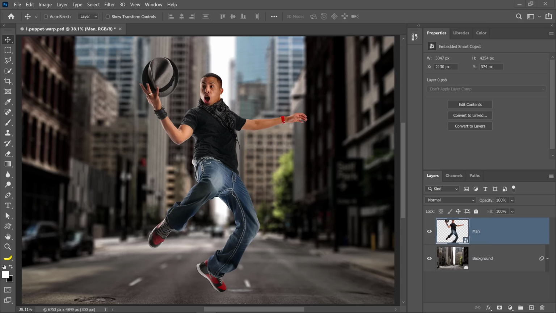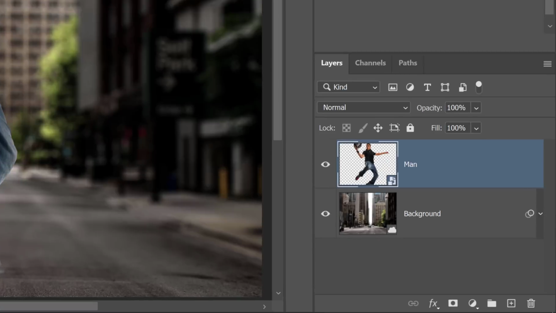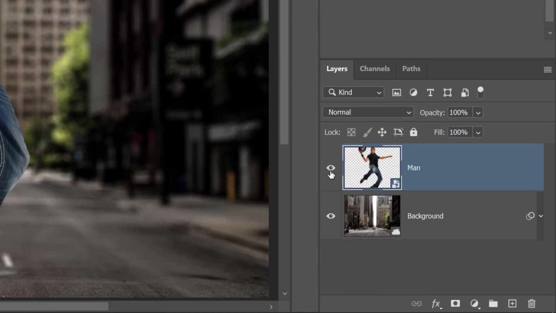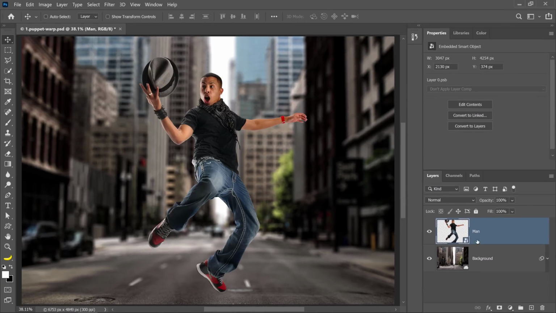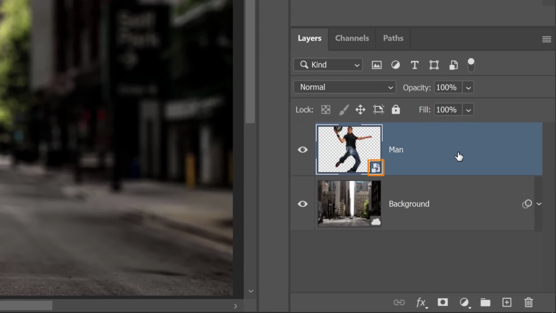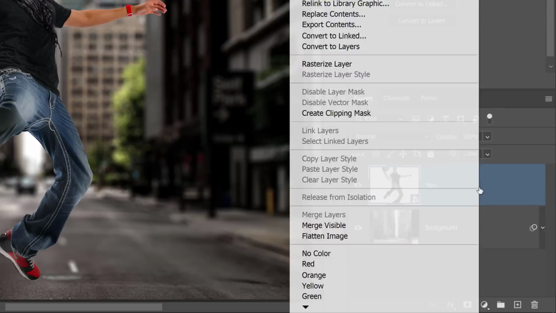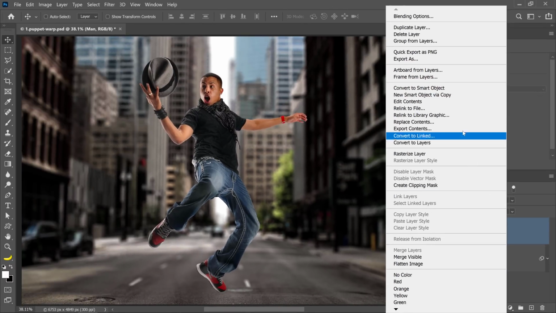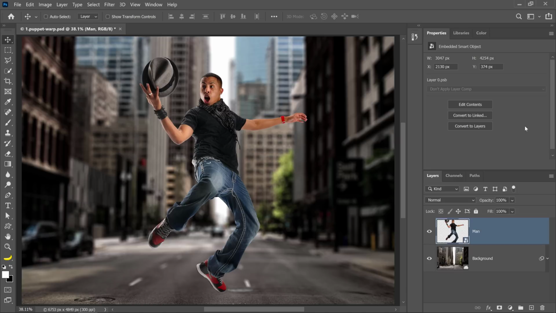This is the image that I'm going to work with. If you want to follow along with me, you can download it from my website. There's a link to it in the description. So we have two layers. We have a background layer and this man layer. He's already masked out, so we don't have to worry about masking him out. And I've already converted him into a smart object. You can convert a layer into a smart object by simply right-clicking on it and selecting Convert to Smart Object.